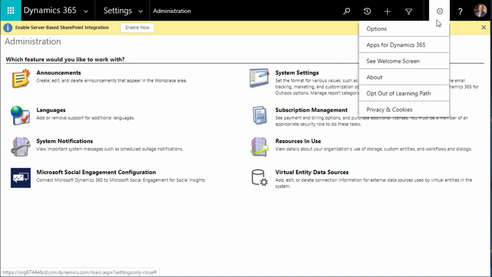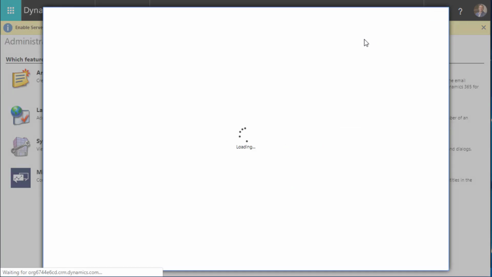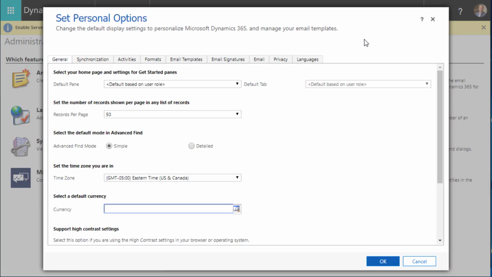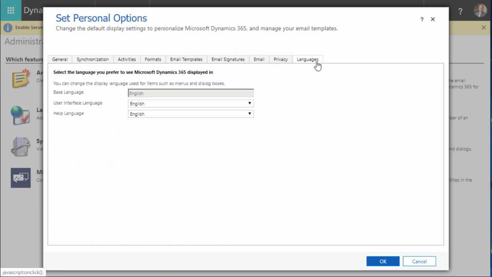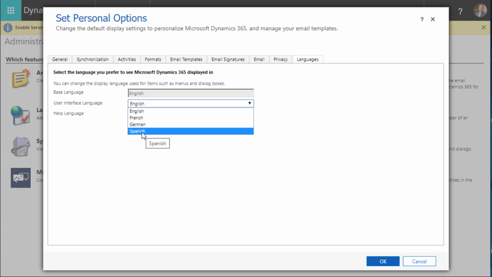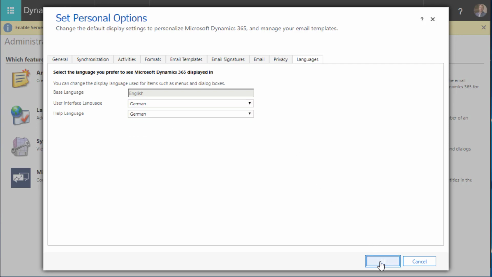I'm going to click up here, go to Options. So these are our personal user settings. Now, you can see if I click on the Languages tab that my base language is still English, but now I can actually change my user interface language. And as you can see, Spanish has been previously installed, so it got here pretty quick. I'm going to go ahead and click on German, click OK.